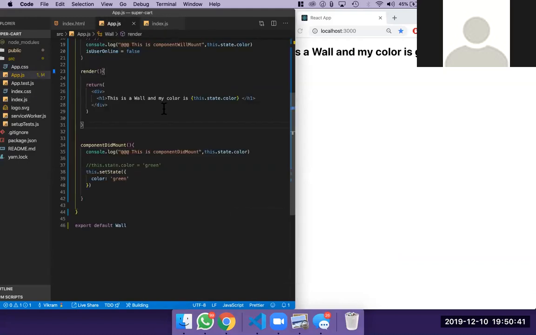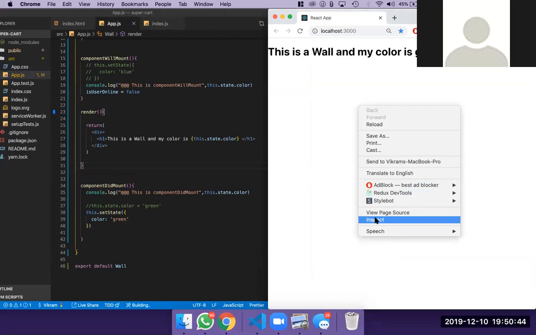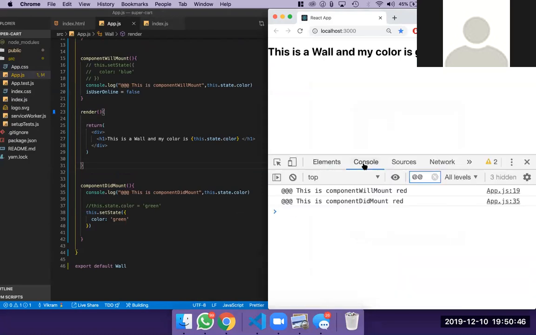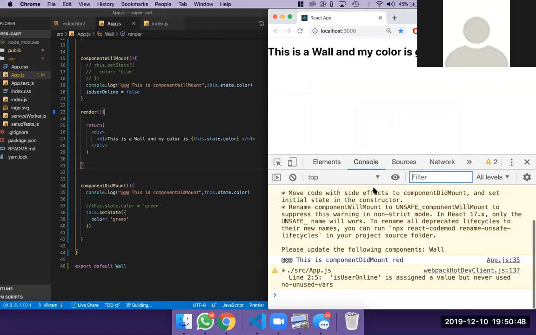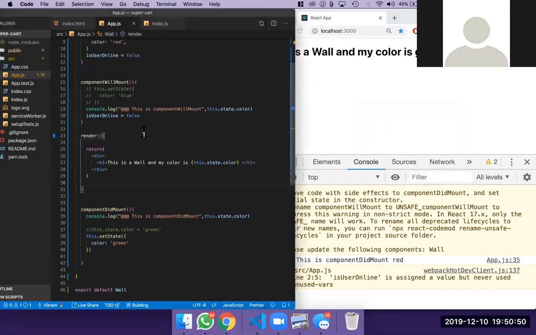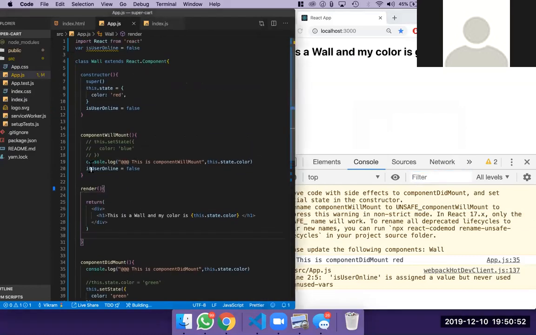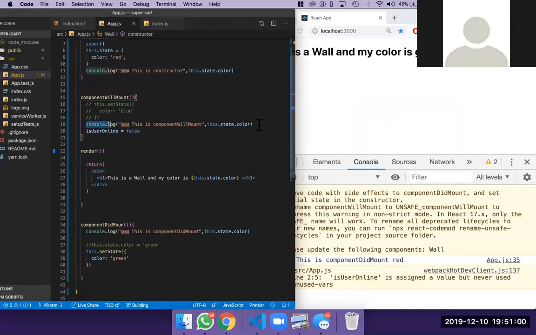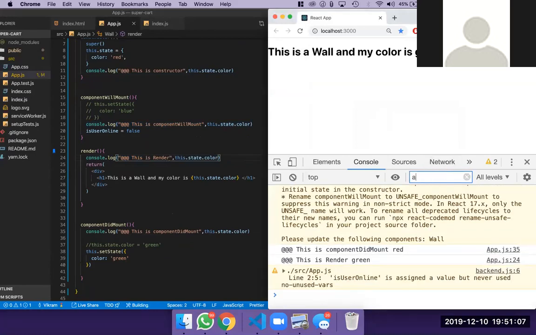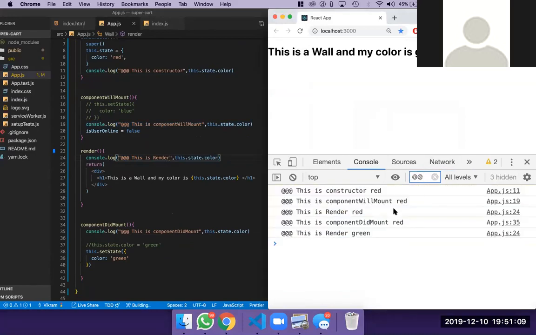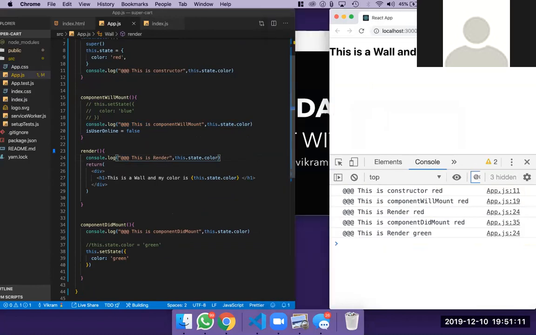So we went back and checked the console message in here. And every time, did I miss the console message anywhere? Yeah, there you go. So I have to put the console message here, and instead, this is a constructor. Okay, and I also put the console message on my render function, and then filter only my messages. And this is what happens.